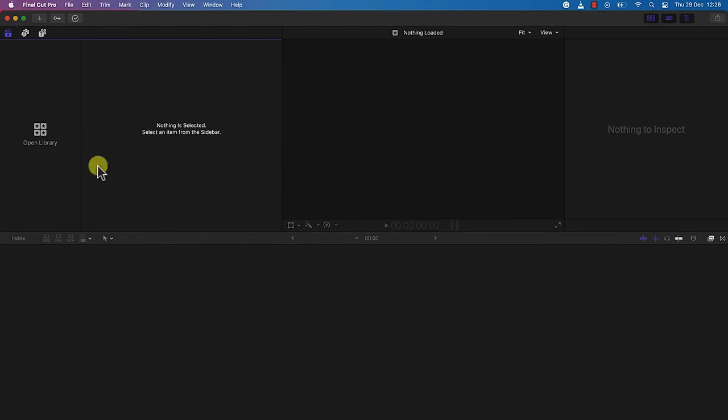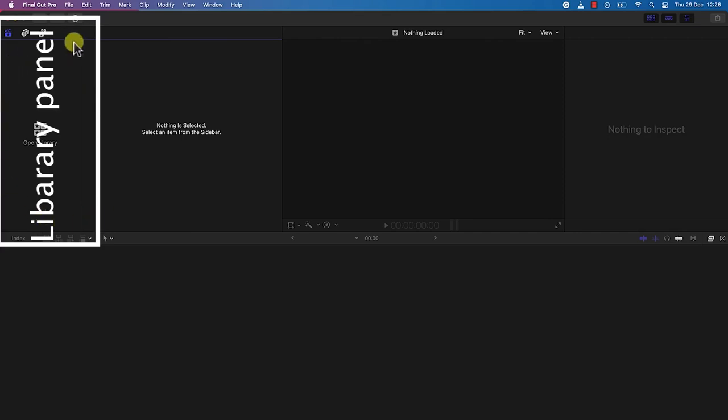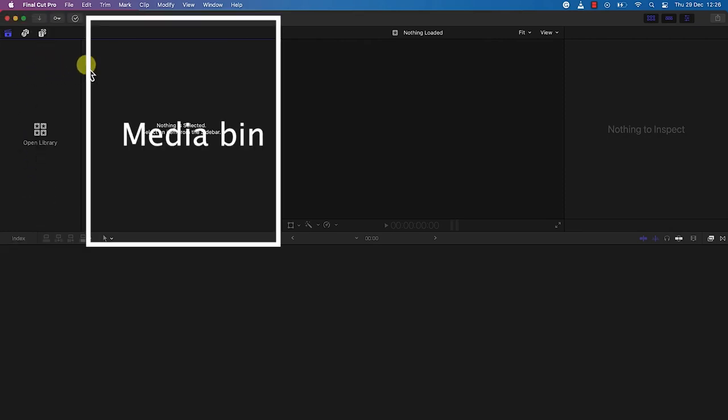For example, here you have the library panel. This is where you create your library, and the events as well as the projects are all housed over here. And then this is where you have the media bin. Whatever you import, you find it over here.